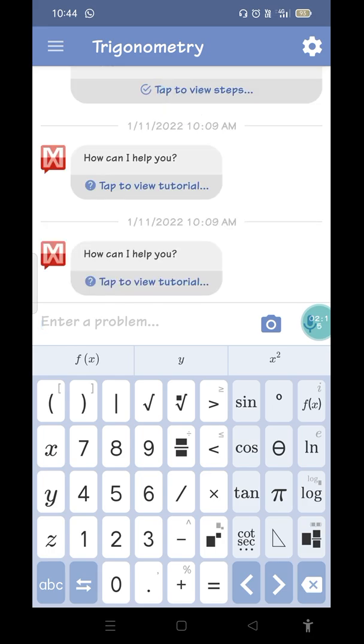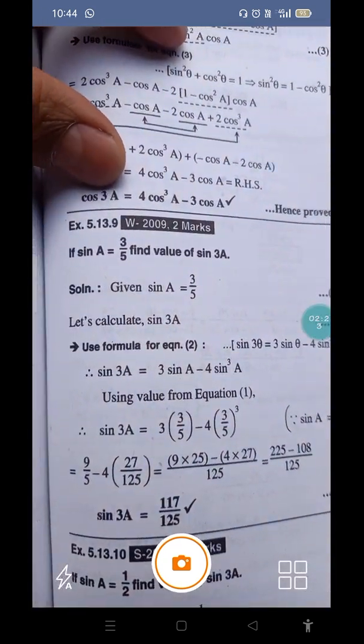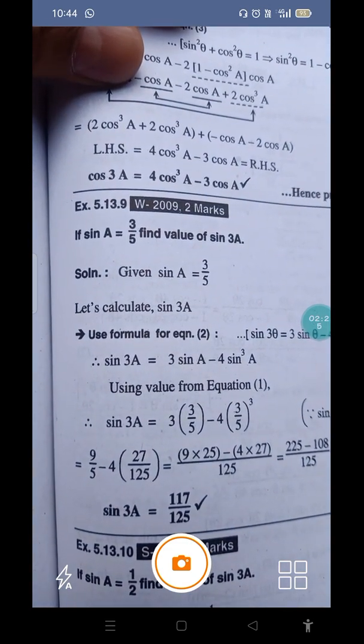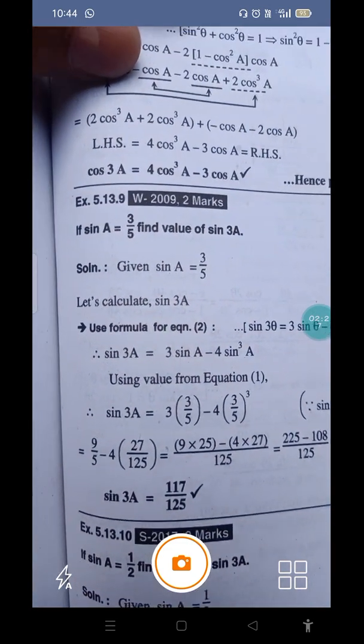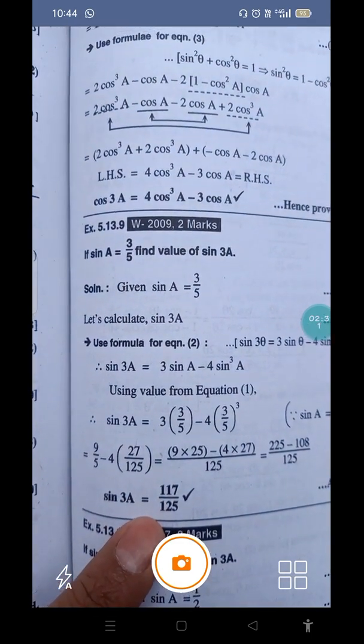Same way, suppose you need to find a trigonometric problem, so you will click on trigonometry. This tab will open, and now here you have a capture button also. So click on the capture. Suppose you need to calculate this one. If sin 3a is equal to 3/5, find the value of sin 3a. Your answer is here. You can see 117 upon 125.